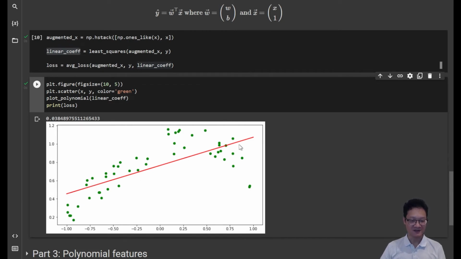So how do we fix this? Now we're going to introduce polynomial features. We know that a linear function cannot fit the data. So can we construct a better model while still using ordinary least squares, which is something we know how to use?